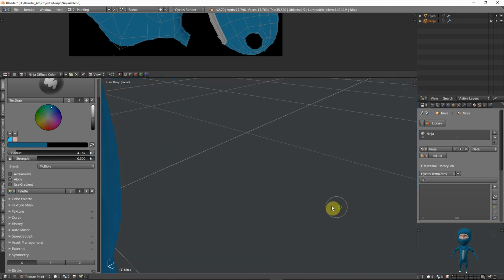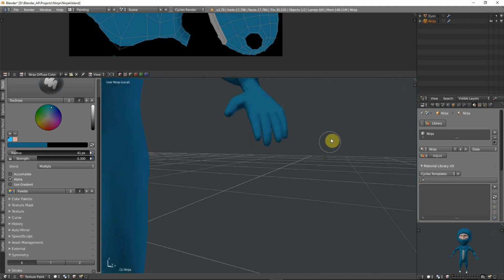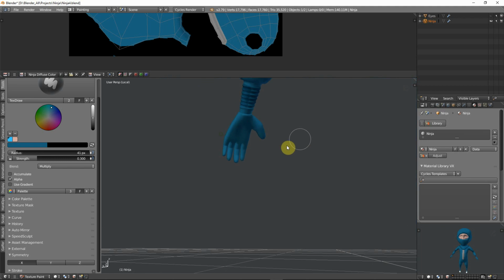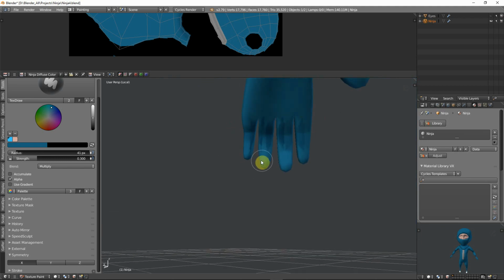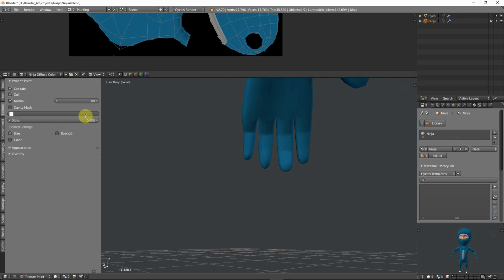Oof. Okay, so what happened here? Fingers have different shades or something. You see how Blender paints? It's not very nice. I think this has to do with my bleeding at the moment. So I think if I go here and set this to like 2 or something, yeah, so that's a bit better. I can just do something like that.